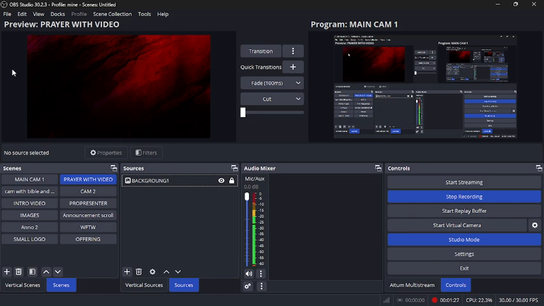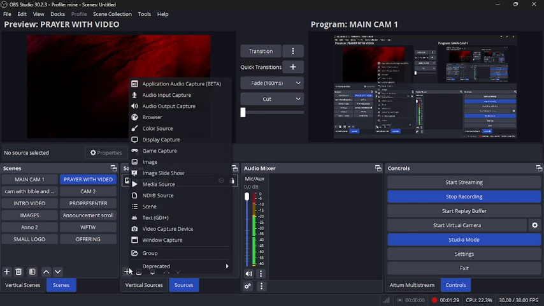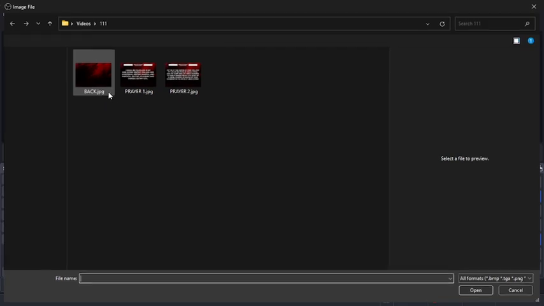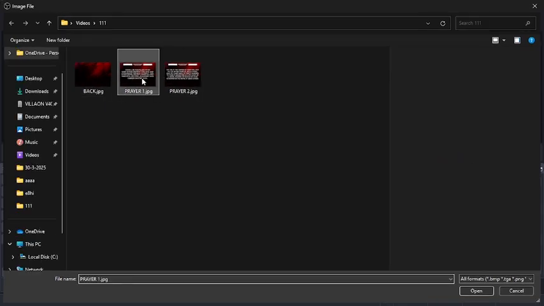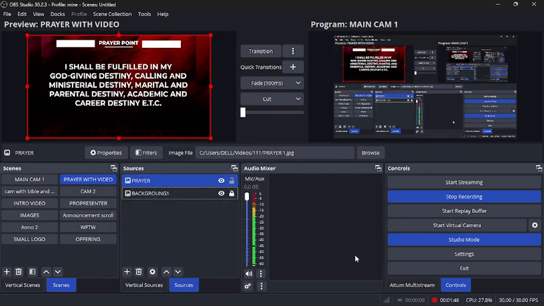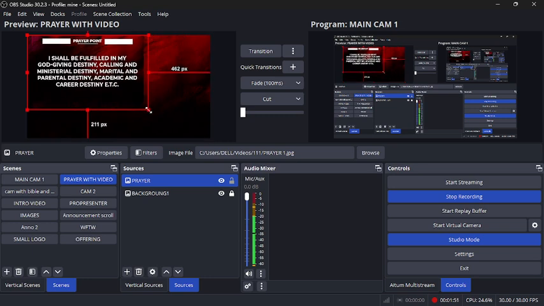The second one is that let's add our prayer point. So I'm going to add prayer 1, image, let's say prayer. I'm going to browse to the image. So let's see this one. I think this is prayer 1. Okay, prayer 1. So Ctrl also, you can see that it's not full screen. So now let's resize this.